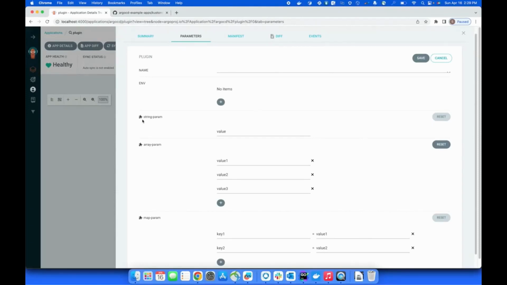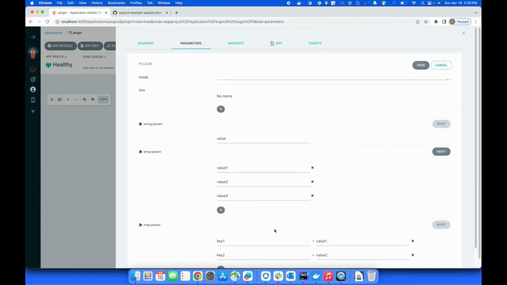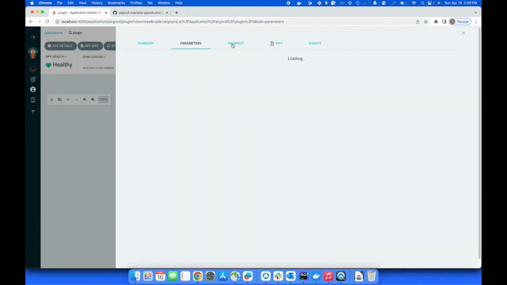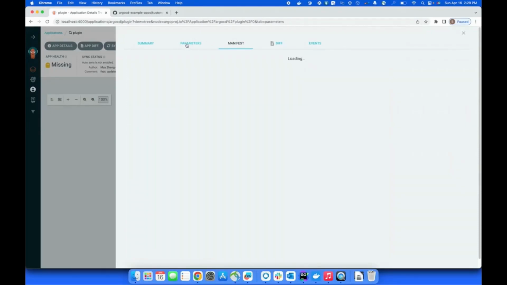Now since string param and map param have been reset to the values in the CMP manifest, these two parameters are no longer part of the application manifest. Only array param is part of the application manifest. So when I save this, you can see that in the manifest there is only array param. The string param and map param are no longer parameters of the application manifest.